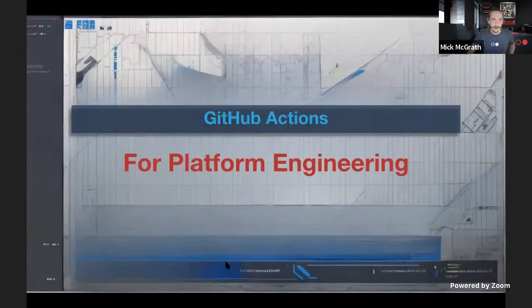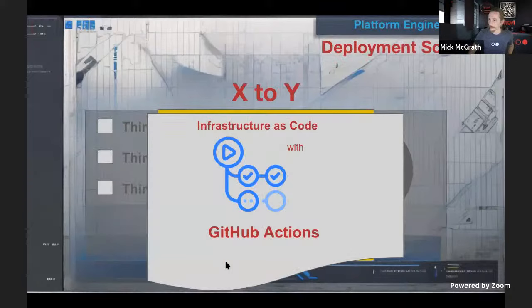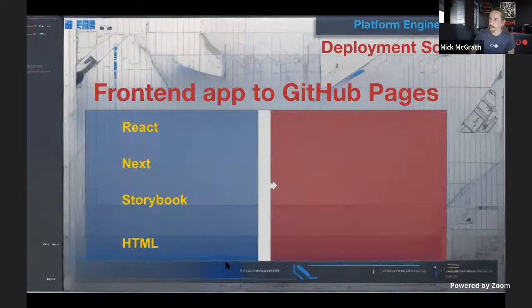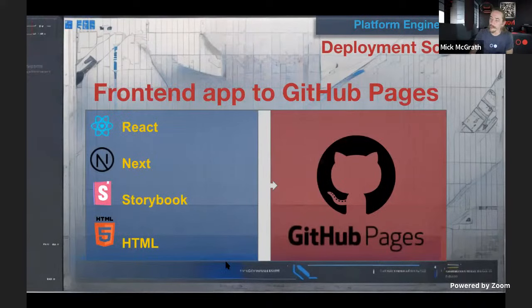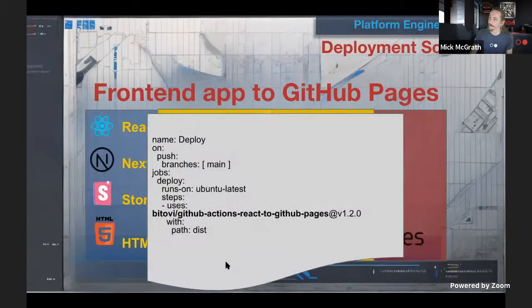All right, so let's revisit our earlier examples with this in mind, that we have these GitHub Actions in the middle. So we have a front-end app to GitHub Pages. The GitHub action to enable this to happen looks about like this. We give it a name. We set our trigger on pushes to main. We have a set of jobs. The only one in there is deploy, which uses a React to GitHub Pages action and gives it a path for where the built artifact, the built files, are going to live.